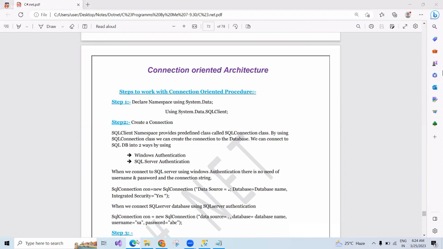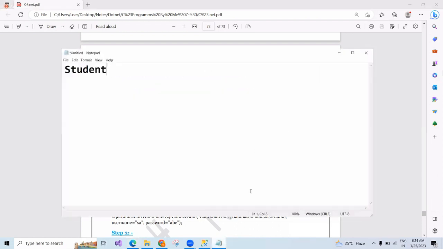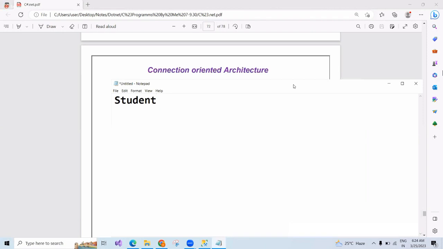So now we'll come back to our ADO.NET. Leave the SQL Server like that. Okay. Now in ADO.NET, we have two types of architectures available. One is connection-oriented architecture and one is disconnection-oriented architecture. What is that? Connection-oriented architecture and disconnection-oriented architecture. So first we will go with connection-oriented architecture.